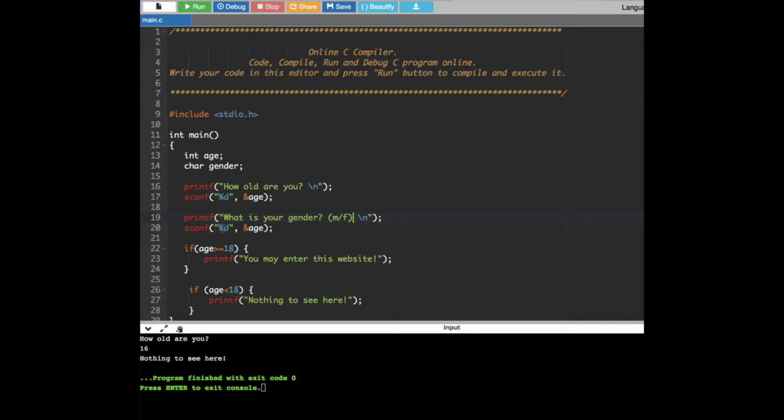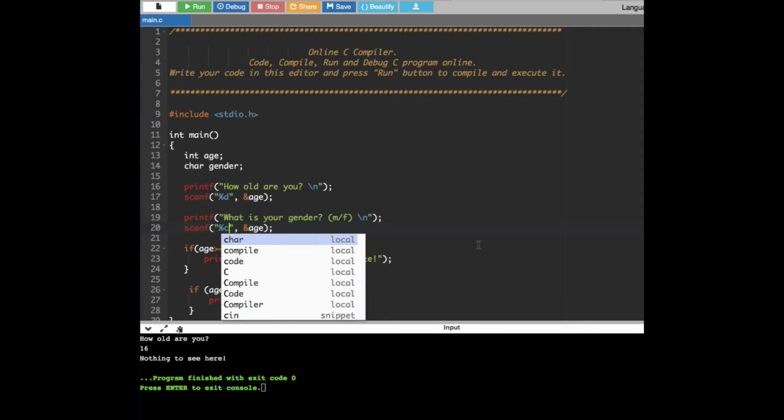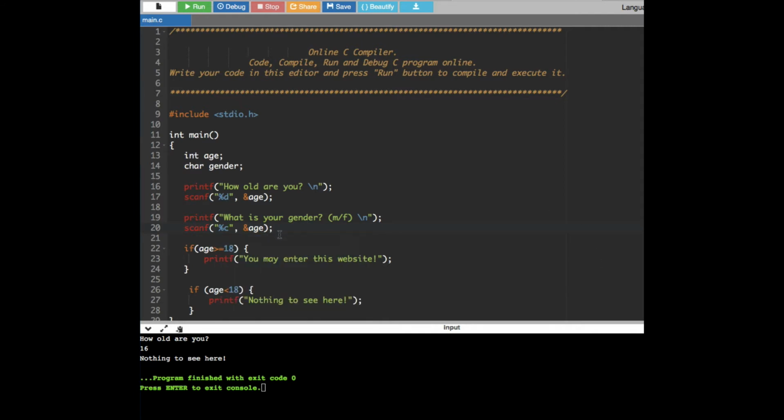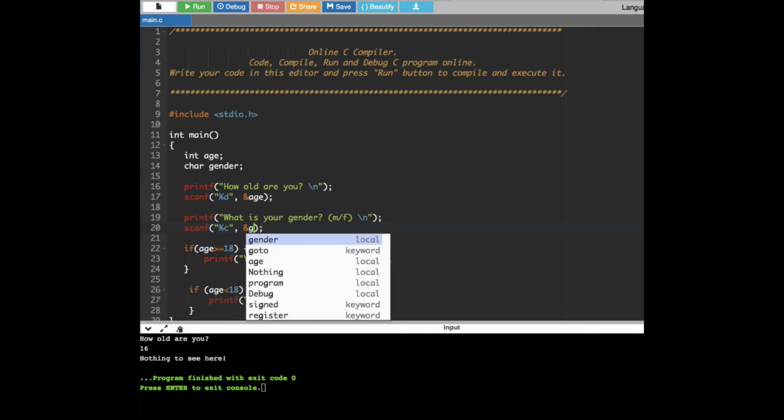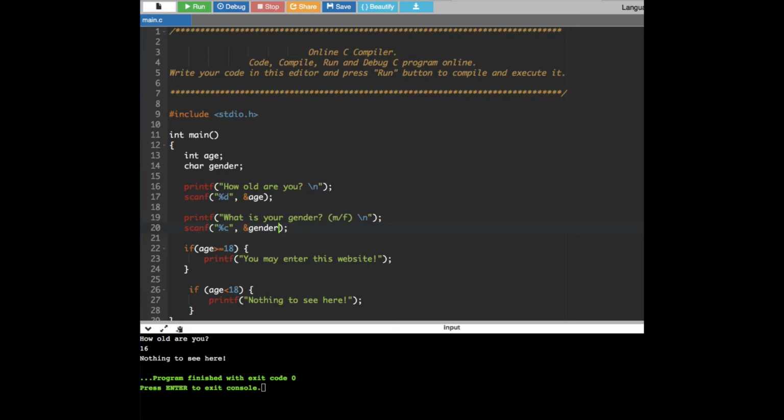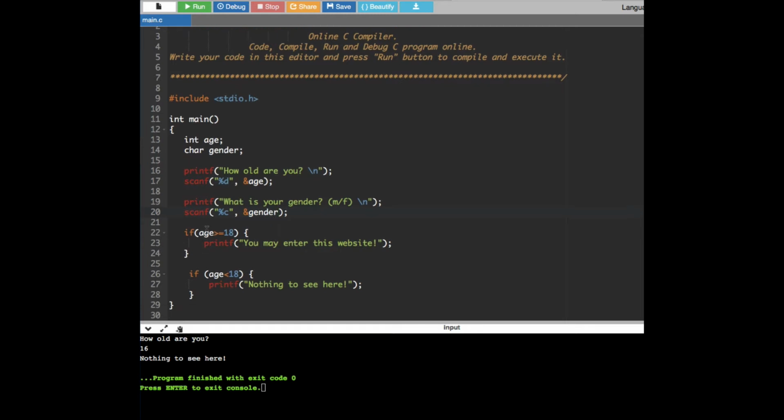Now since this is a character type variable, we put %c, and here this is going to be gender. And remember, whenever we don't have an array and we have a variable, we always have to put this ampersand sign. A character is also a variable, right? We don't have any arrays right here, so we always have to put an ampersand if we have variables. Now this is gender, and then here we have created this if statement.